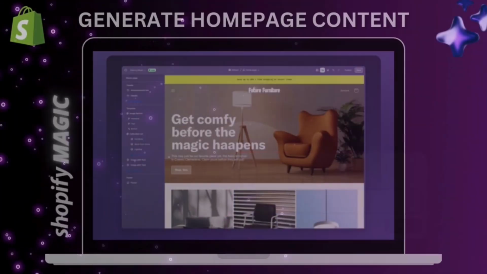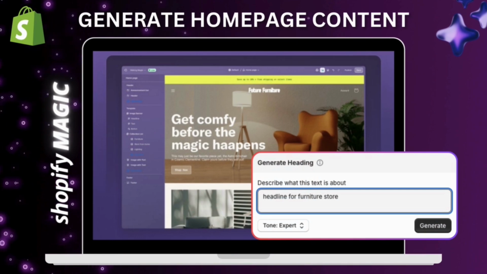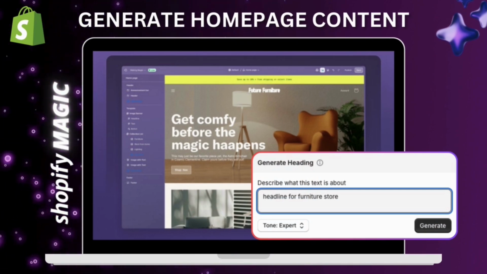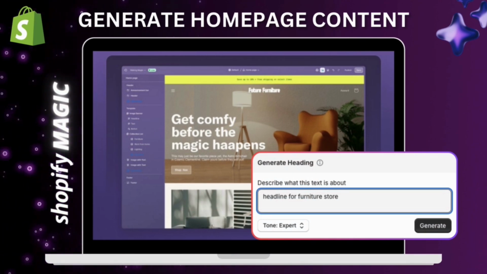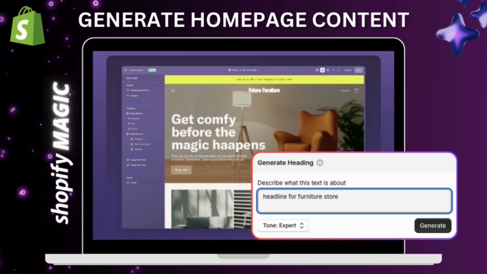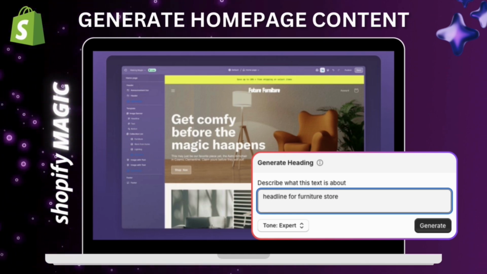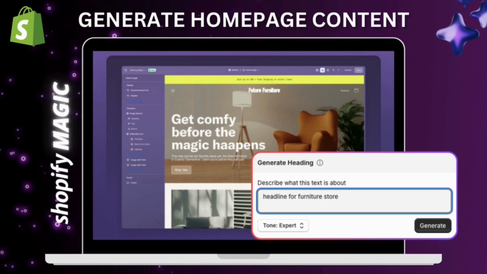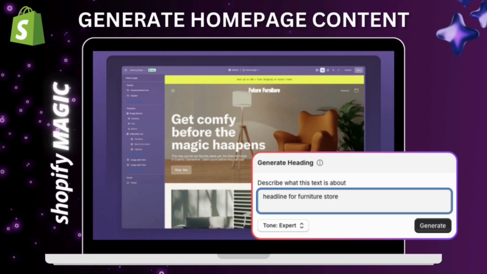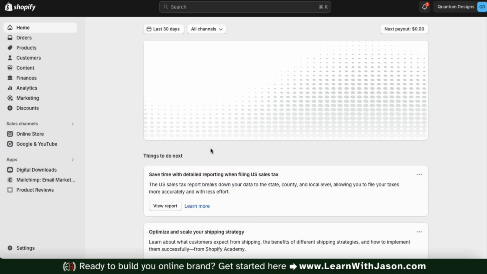So first, let's go over how to use Shopify Magic to automatically generate homepage content in the theme editor. With Shopify Magic, you can use artificial intelligence to generate content for various sections of your homepage and add high-quality content to your online store in seconds. Simply describe the text that you want to add, and you'll be provided with several AI-generated suggestions based on the details that you entered. So let's go over how to use artificial intelligence to add content to our homepage.